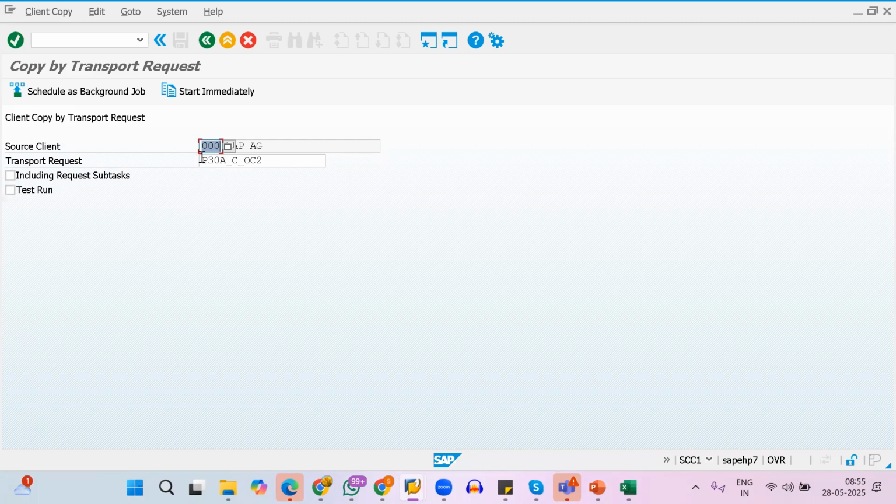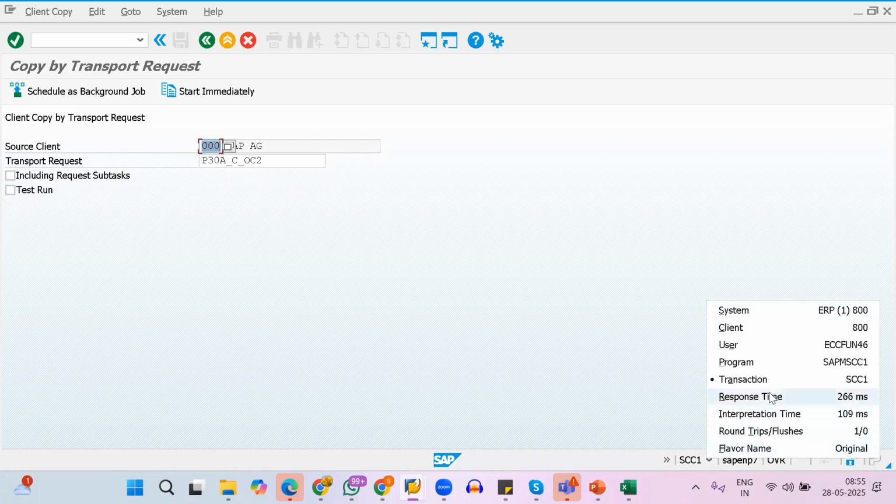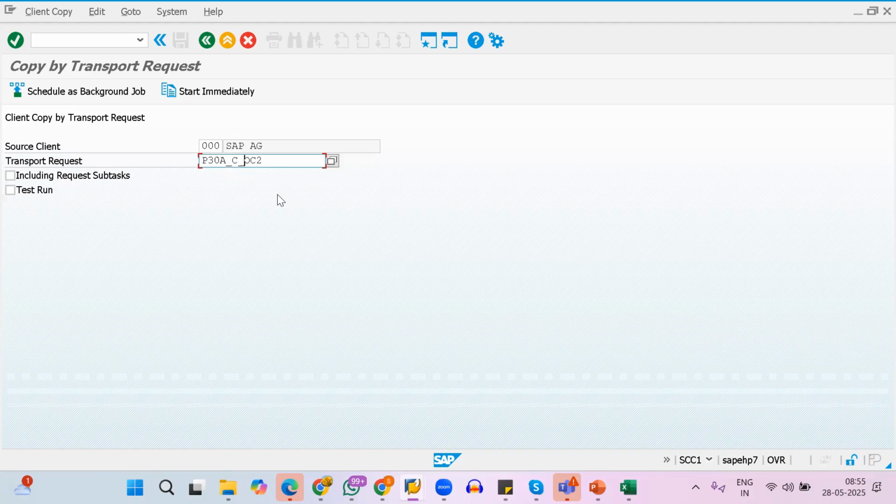Okay, how can we get the destination client number? Once you click here, you can see the client number is 800. So let's say this is our destination client. So in S4 HANA you should maintain the destination client number as 800, and let's say your golden client number is 700. So your source client should be 700. And you should maintain your transport request, which transport request you want to pull from golden to UT.